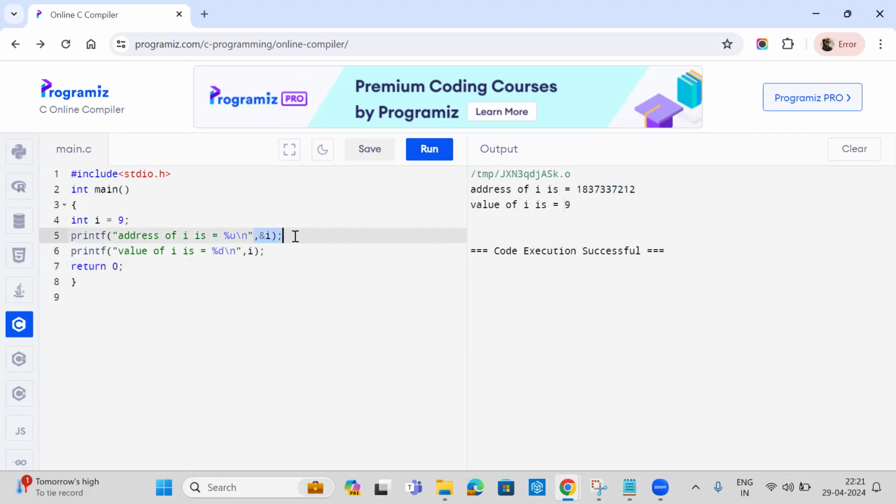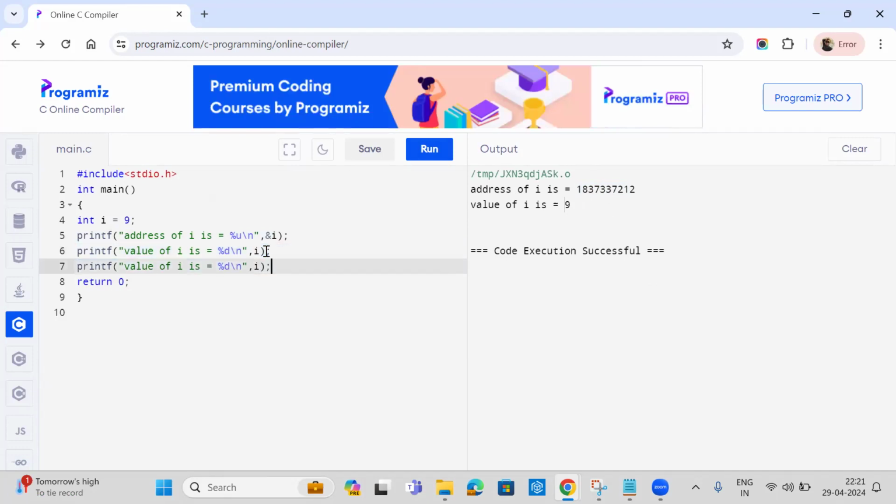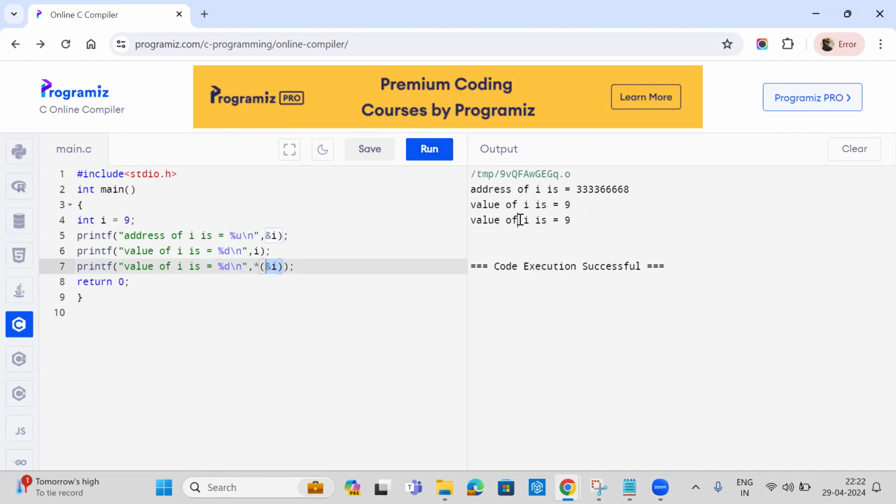So ampersand i returns the address, whereas i returns the value. Now to print the value, there is another way using pointer. The value of i is percentage d, that is star of ampersand i. This star will point to the value stored in this address. So 9 is stored in this address, right? The value is 9. So let's run this again. So you see, it's the same thing. So this is how we can start with the pointer.